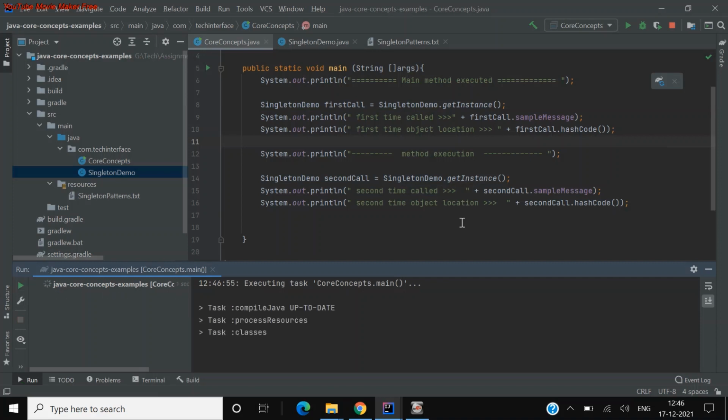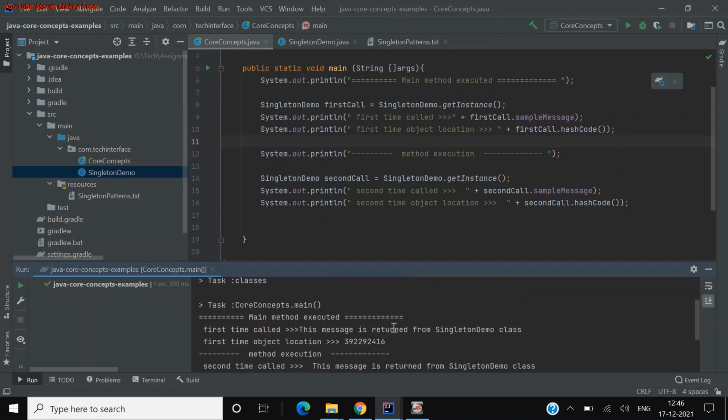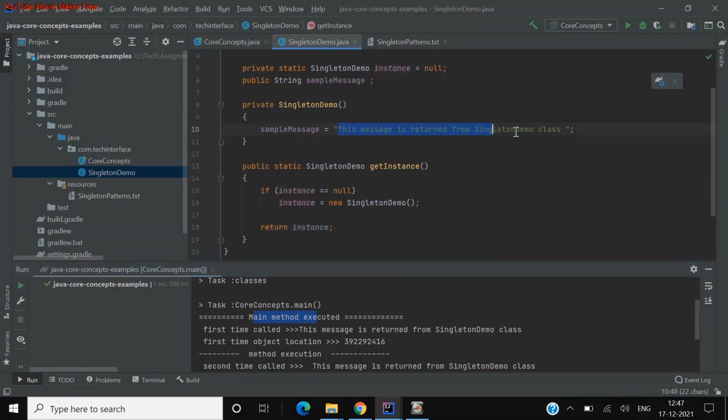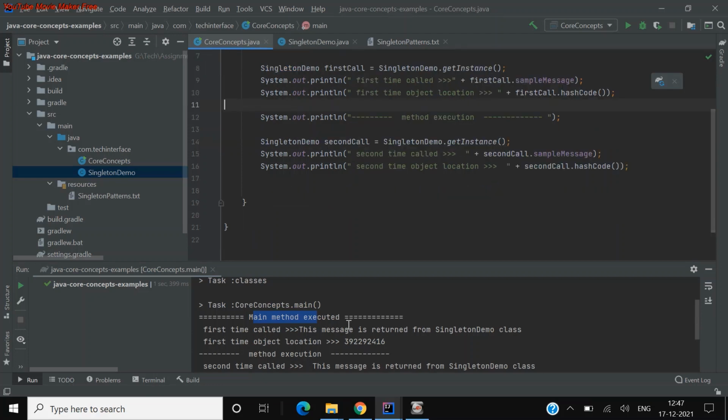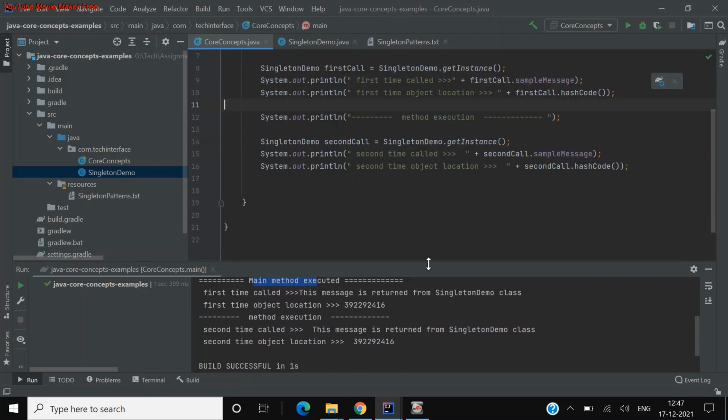Let's go by the logs. This is the main method which is run. The first time it is called, it returns the message from the SingletonDemo class, which is nothing but this message. That is just a message which I'm printing. The next one is the hash code. So the first time I called, it printed the proper message, and this is the hash code of it.